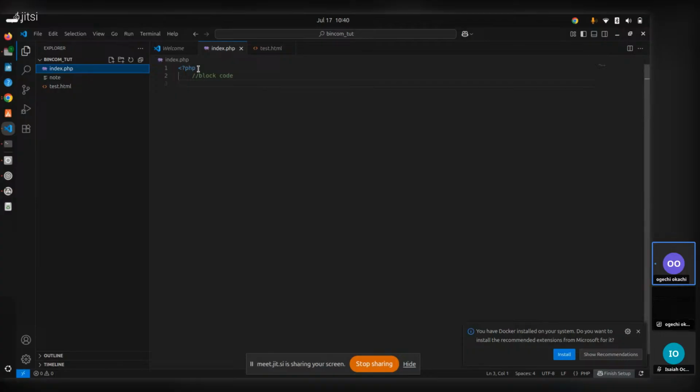Then in our PHP file, you don't actually need this. Your code will still work fine without this last closing tag here. You don't really need it.